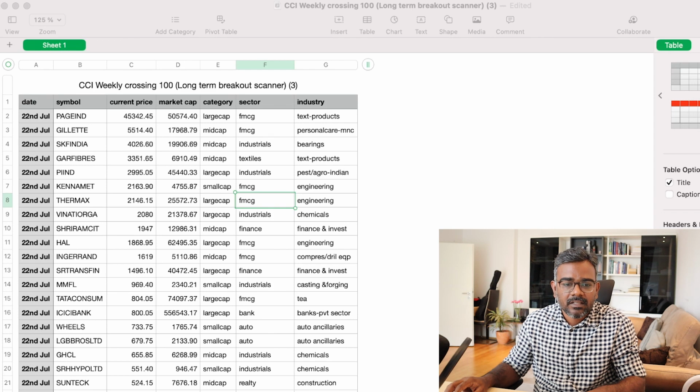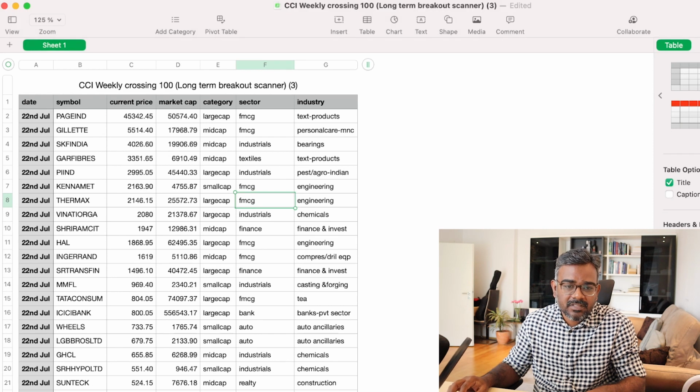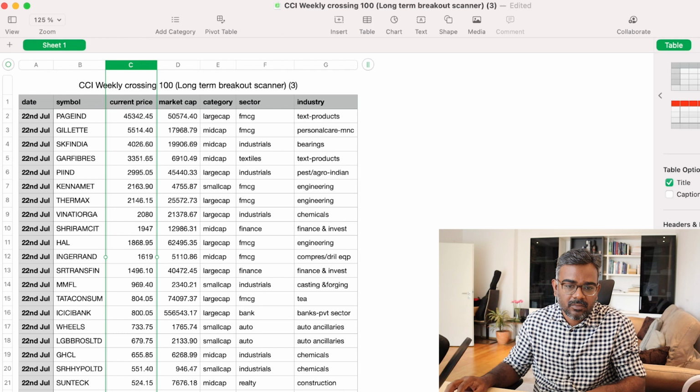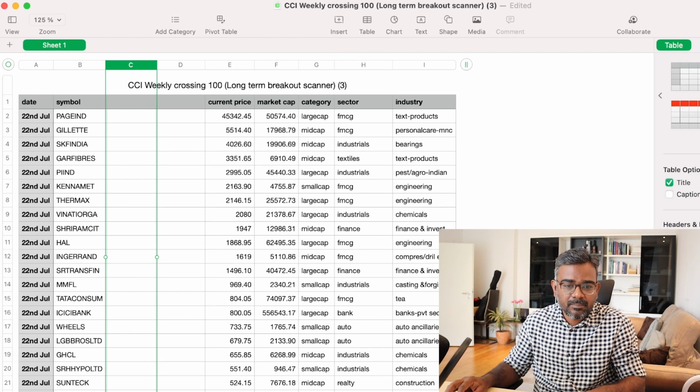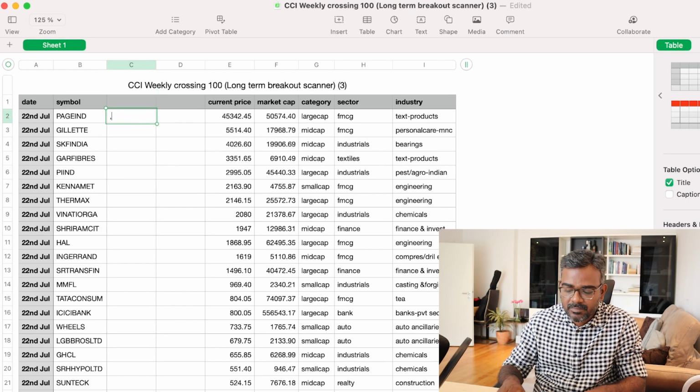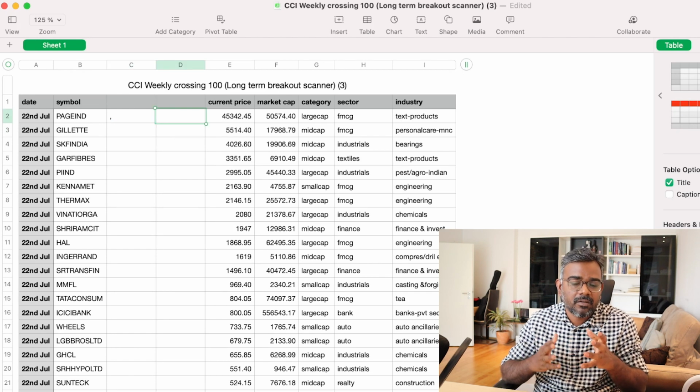Once you have this downloaded in the Excel sheet, you have columns A, B. A shows the date, B shows the symbol, C shows the current price. Between B and C, I want you to add two columns. So we're going to add a column before C, and again add a column before. Now I'm going to simply add a comma in column C, only in the first row, and in column D, I'm going to merge column B and C.